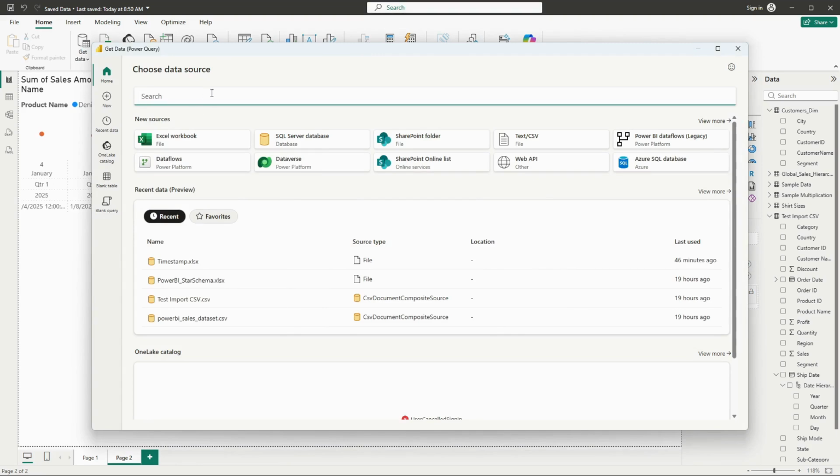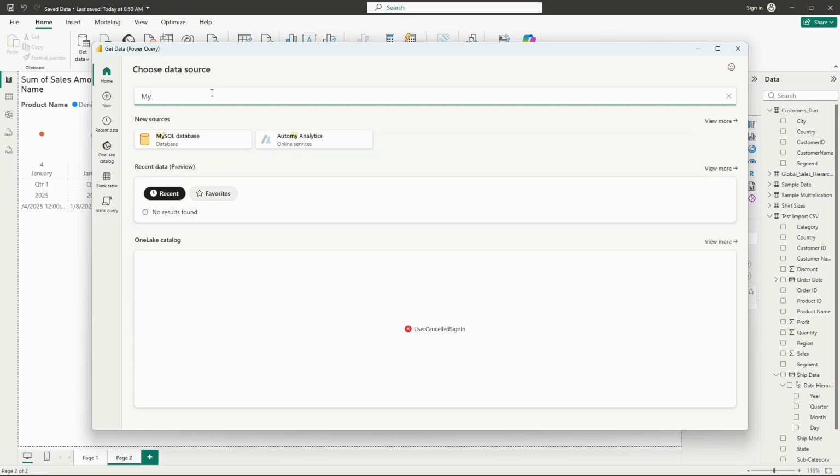In the search bar that appears, type MySQL. This action helps you quickly find the specific database option you need. Once you see it, click on MySQL Database. This is the key to unlocking your data connection.